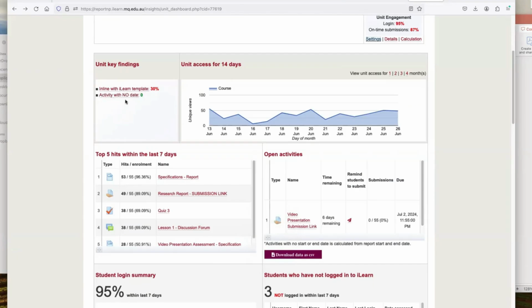This might be important to you: activity with no due date. It shows nicely if you forget to put a due date in any assignment. Some of the assignments don't actually have any due date, so it doesn't matter. It's up to you, just to flag. So this unit does not have any activities with no due date, which is good.